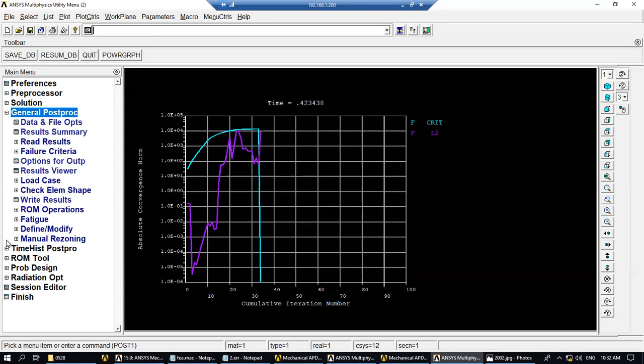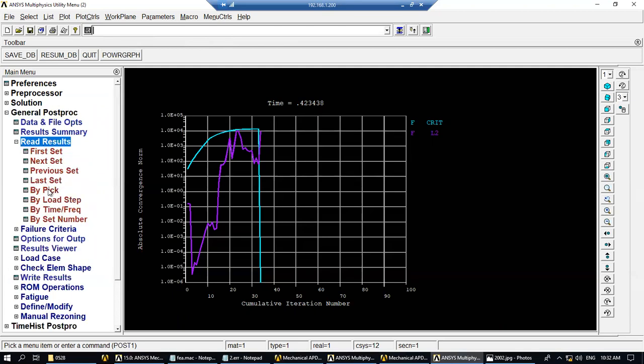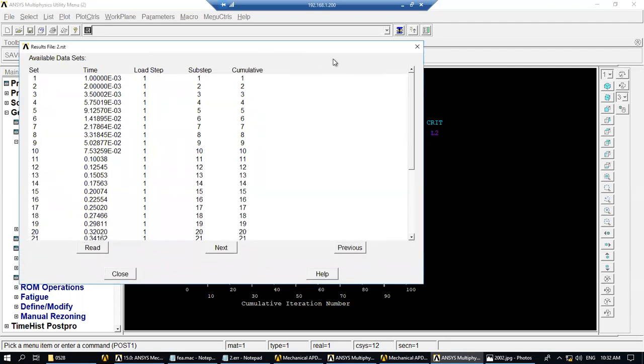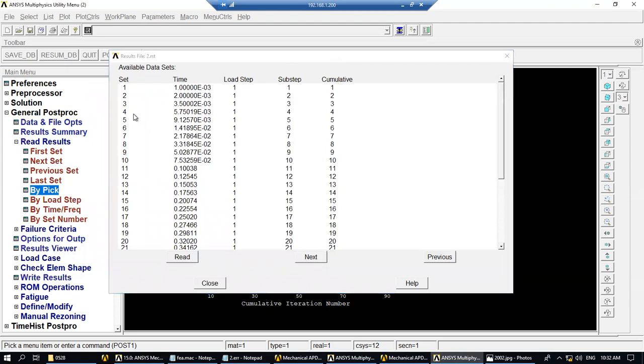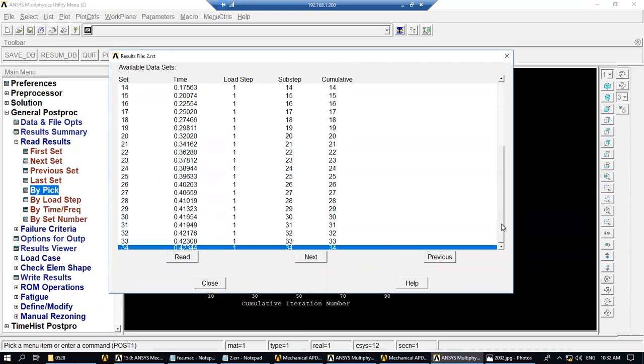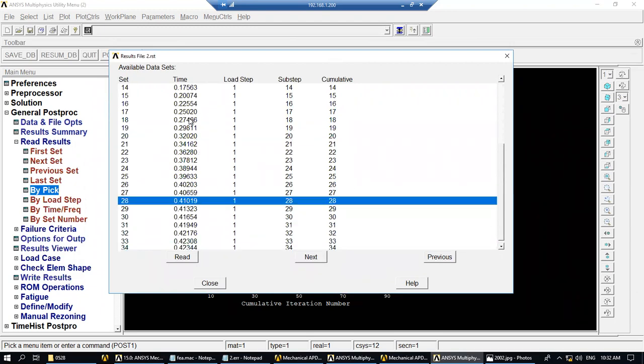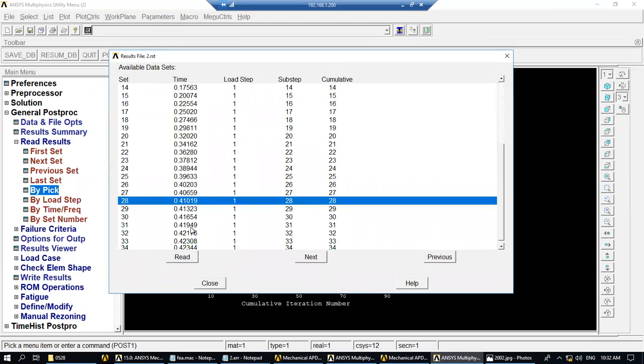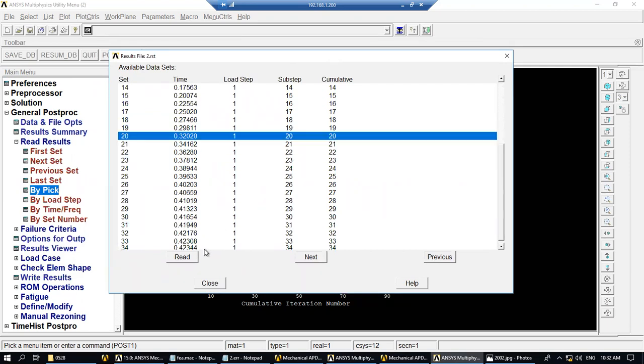And of course, we can go to the post processor. Firstly, we have to read the results by pick. If you remember in this solution controls, there's an option to write array substep. And the advantage is here, you can have different time steps, and you can, of course, check the results. What is deformation at this step? What is deformation at that step? Okay. And you can read the result.